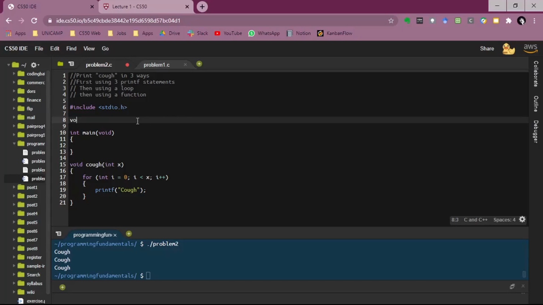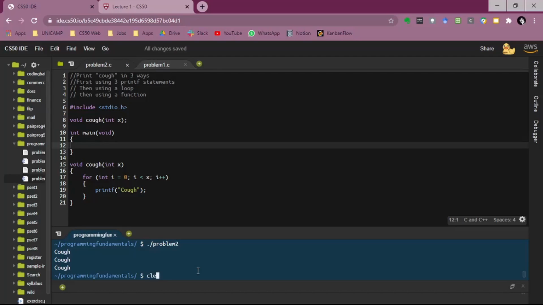Okay, so here we do void cough. We're going to write it the same way, but here we have to close with the semicolon. Okay, so this is the structure, and now we have to call our function, right? Because if we run it this way, nothing's going to happen because the program doesn't understand what we're doing.